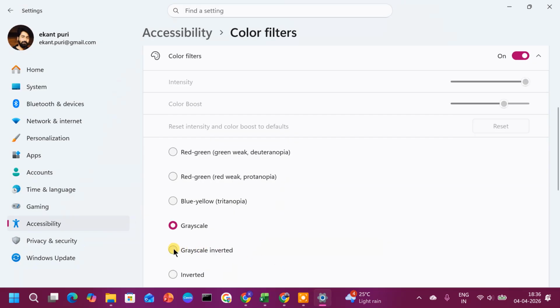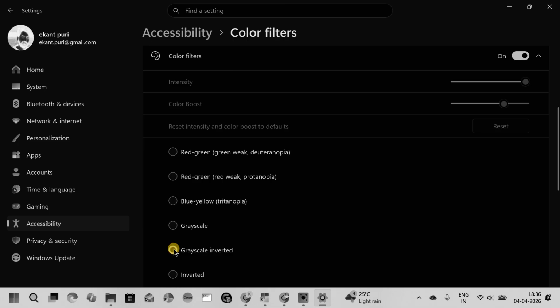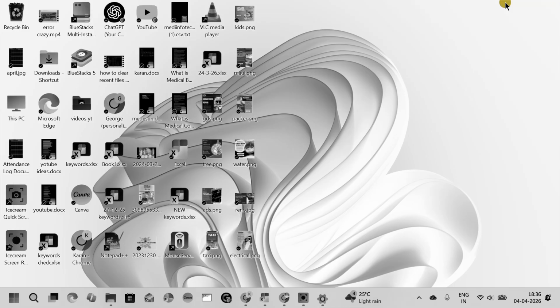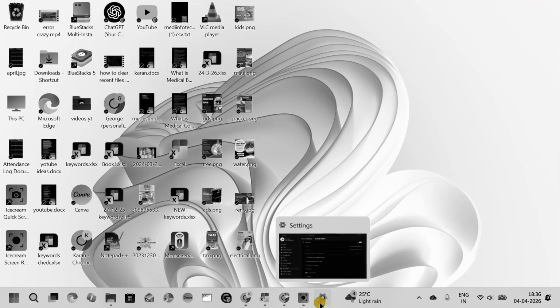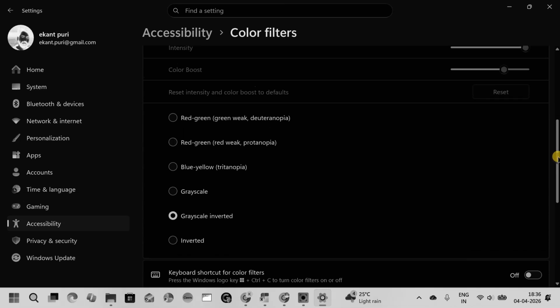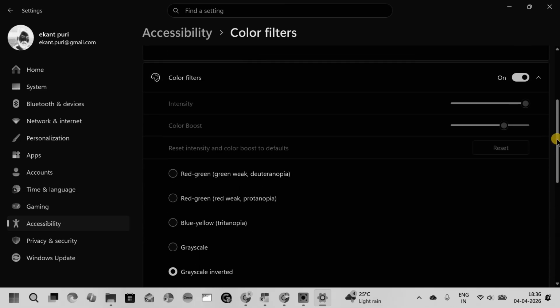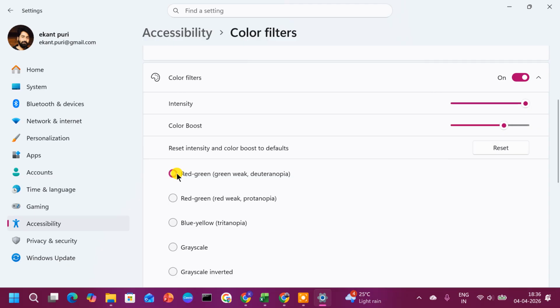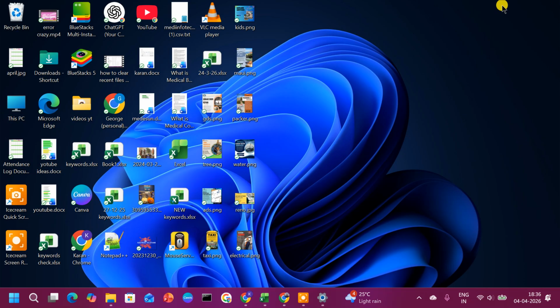Also you can select grayscale inverted. Then the screen will be in the black. If you want to reset it, just turn off the toggle and your screen is back to normal. And that's it. That's how you turn your laptop screen black and white.